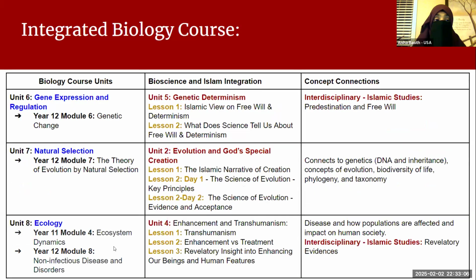Moving on, we see the biology topic of gene expression and regulation. We have a very fascinating unit on genetic determinism, where we're talking about genes and how they function and regulate, connected to the concept of qada and qadar, so this concept of determinism and free will. Obviously that's going to be very interdisciplinary, where you really can focus on Islamic studies along with biology here. And again, talking about how certain genes are expressed, or how they turn on and turn off, and how that relates to determinism as well as free will.